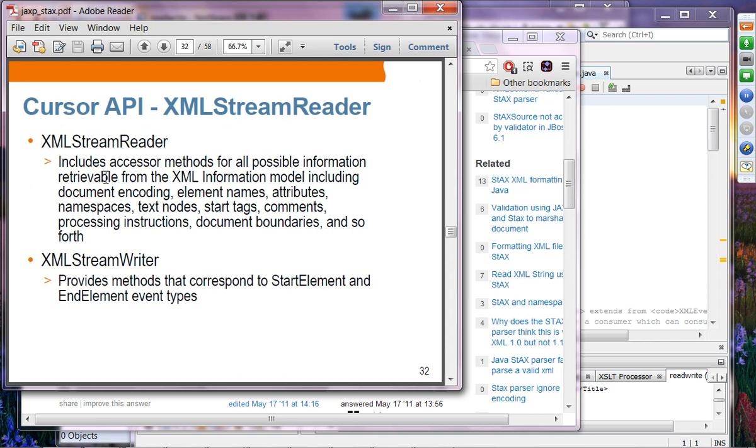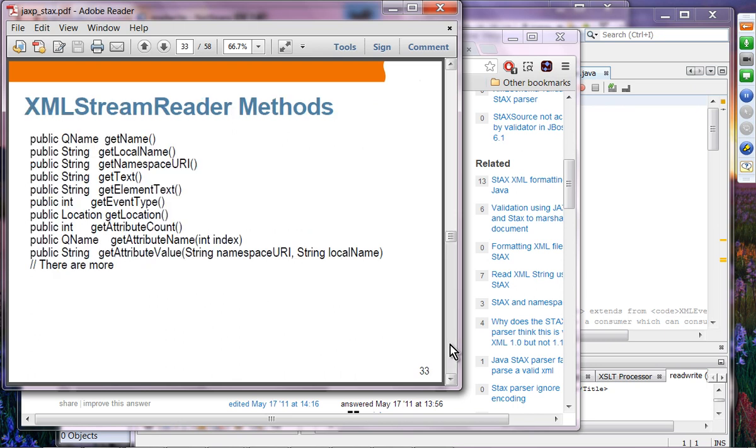Okay, so it includes accessor methods for all possible information available from the XML information model, including document encoding, element names, and attributes, and things like that. So we're going to actually see these XML reader methods in the following slide. XMLStreamWriter provides methods that correspond to start element and end element event types. So let's see how that works.